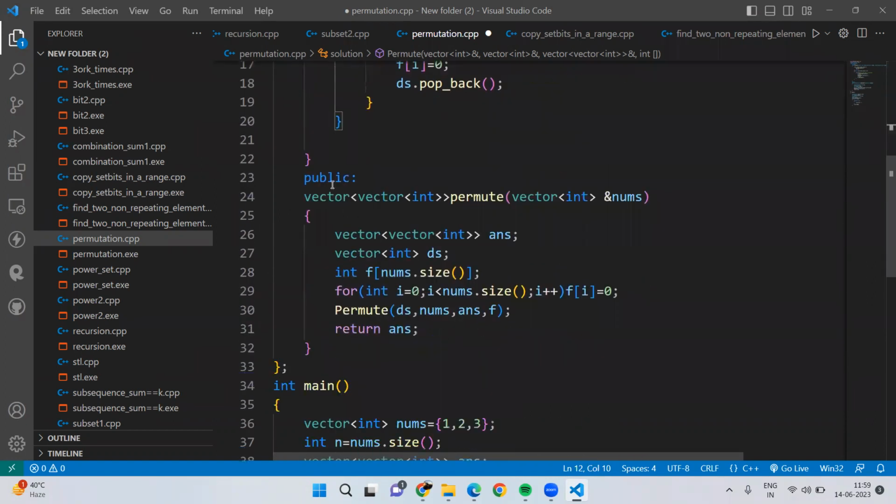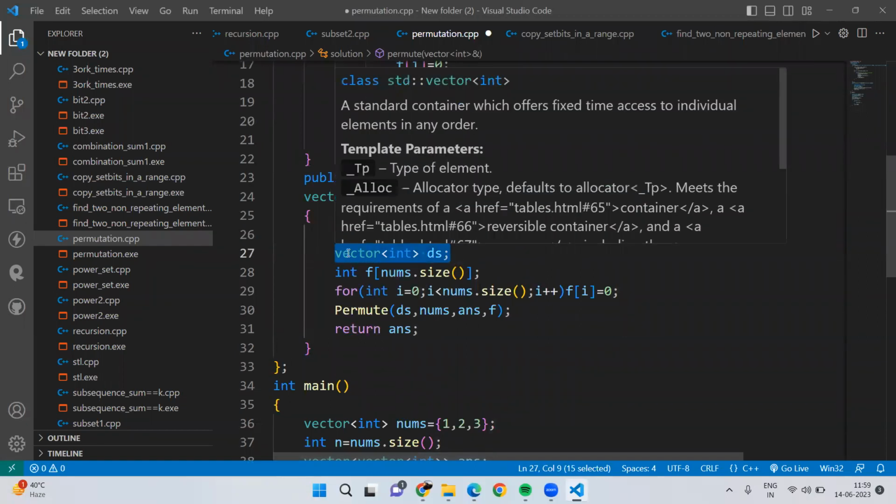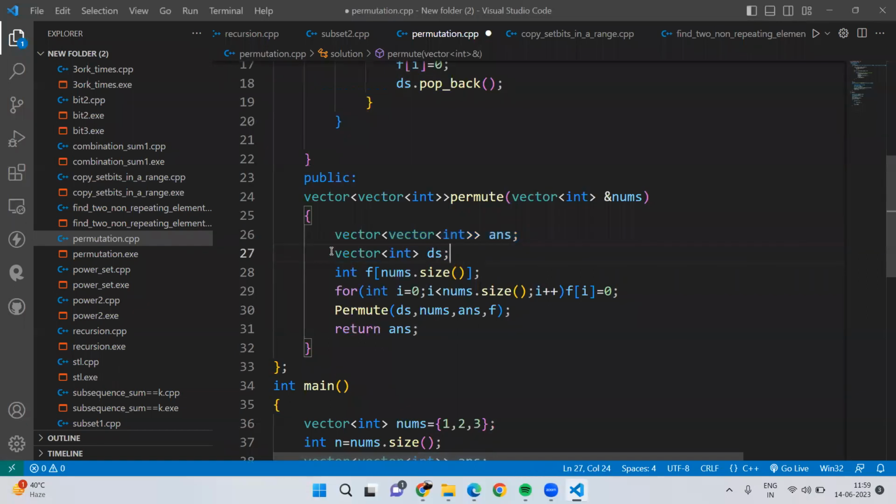I have used public here because I have to call it inside the main. So this vector will simply do what? I have declared a vector here, and I have simply created a temporary data structure. This will store all the permutations. This will store a particular permutation temporarily. This is a frequency array, or a map you can call, of size equal to the size of the given vector. And this is a function used to initialize, because initially the map will be unchecked.